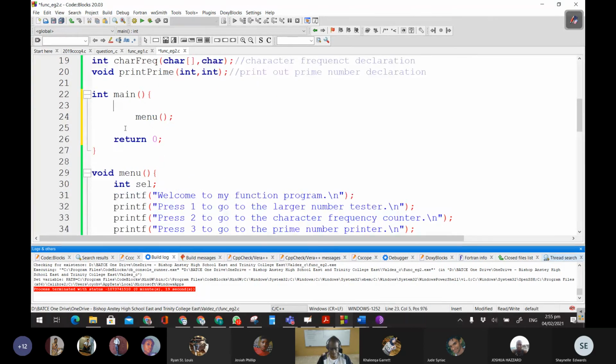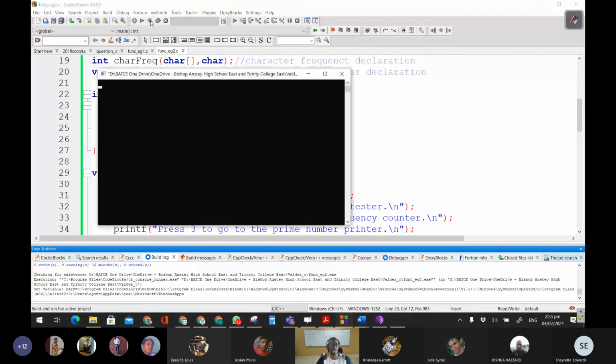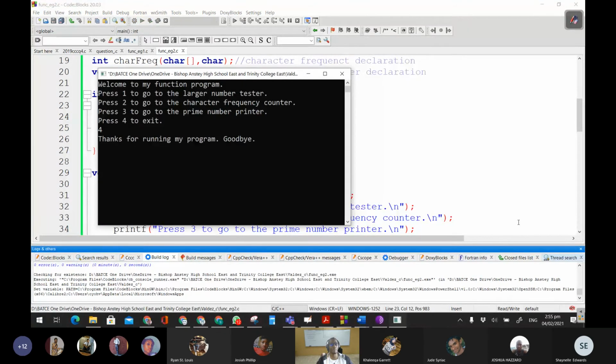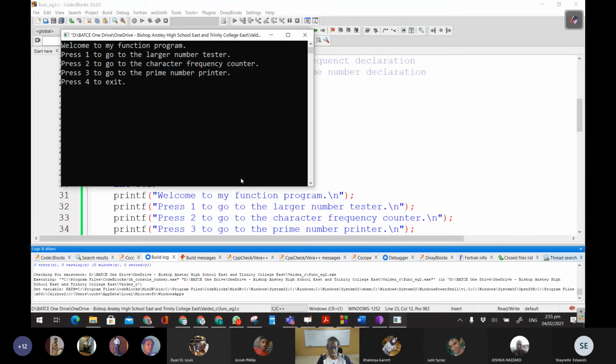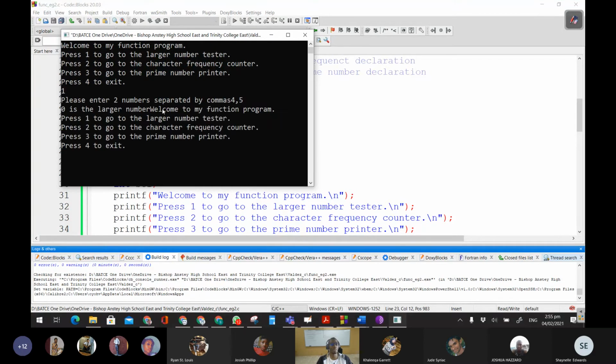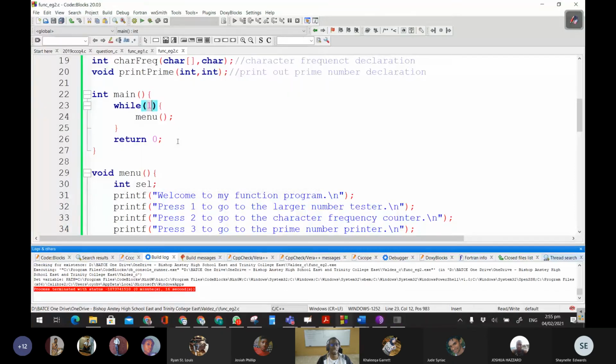Okay, so if I go while 1, I just drop that inside there. The value of 1 doesn't change. So this is an infinite loop inside of here, right? If I press 4, however, it says thanks for running my program, goodbye, and my program exits. But once I enter anything else, 1, and I enter the 2 numbers separated by commas, it comes back to my menu, right? I could enter 7. It tells me I've entered a wrong selection, and then it prints out my menu.